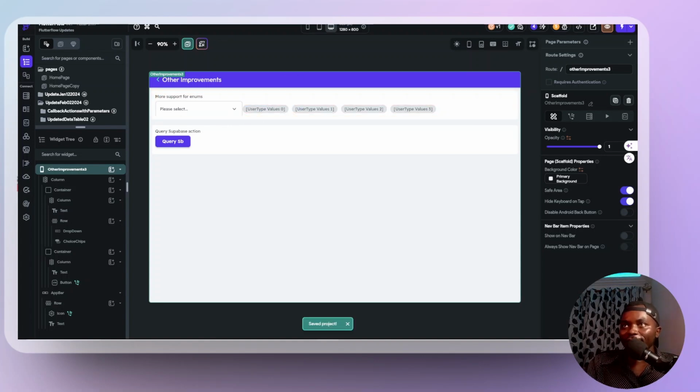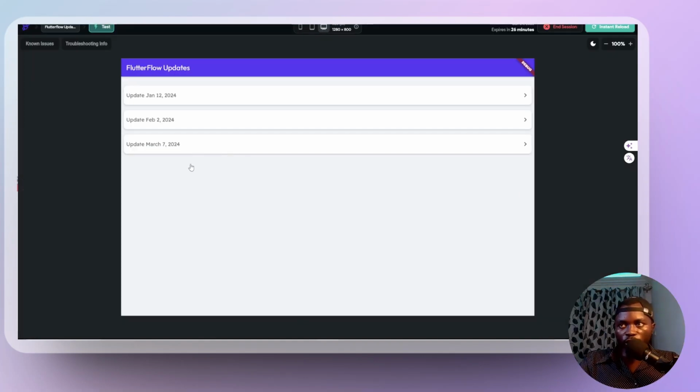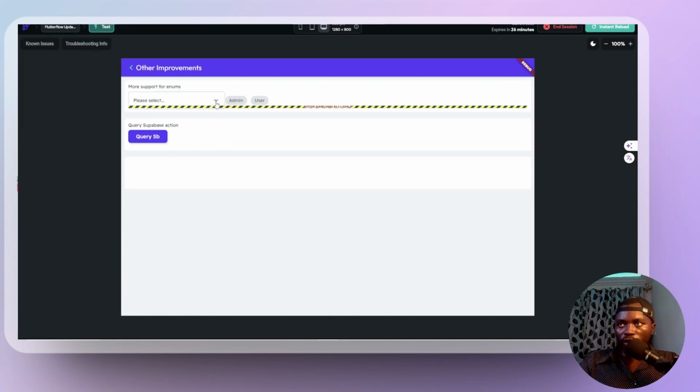Okay. So let's just see this drop down in action. So I'm going to come here, other improvements. We have our select here, which should have either user or admin, and our choice chips, which should have admin or user that you can select. If you click on query Supabase, we should query Supabase, get the first user, and show a snack bar of the username, John Doe. So that's that implementation.